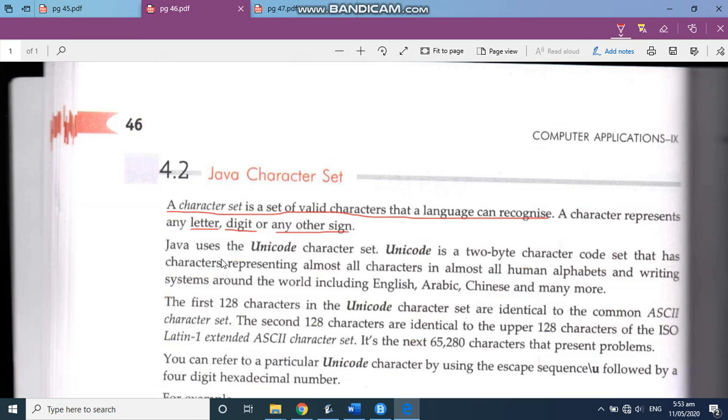Now, what type of character set is used by Java? It uses Unicode character set, and underline that Unicode is a 2-byte character code set. That means one character is made up of 2 bytes memory space. Why? Because there are so many languages in which we can write a Java program, like English, Arabic, Chinese, and many more. Previously, if we used to write programs, we were able to use only 256 characters. That means we were using ASCII code, that is American Standard Code for Information Interchange. We were using the American character set.